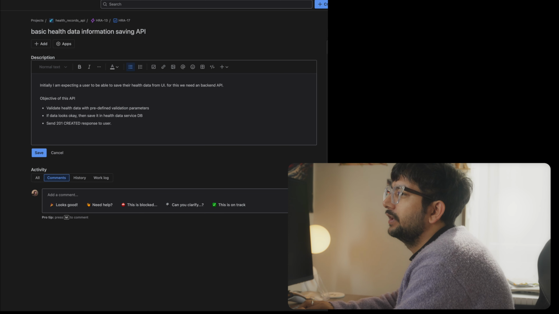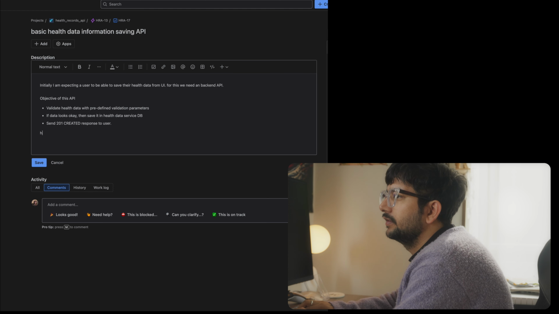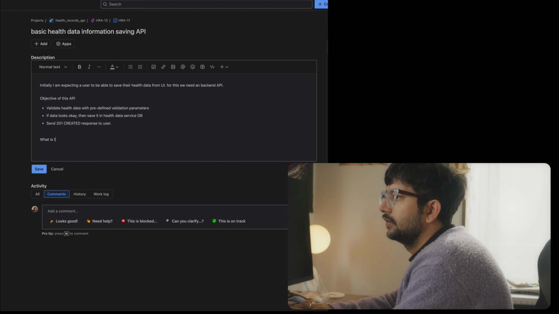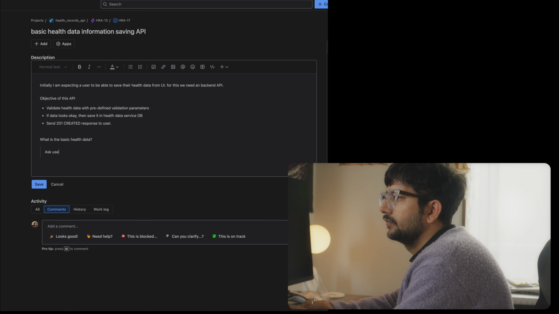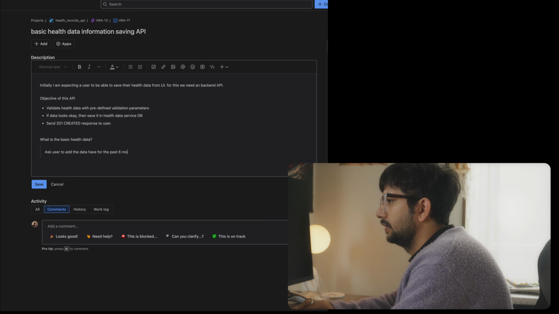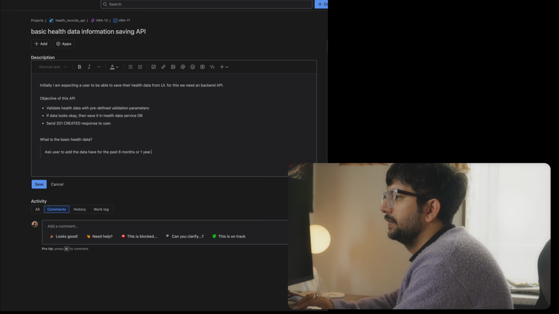Okay, and what kind of basic health data? What is the basic health data? So you can say, ask the user to add the data they have for the past 6 months or 1 year maximum, basically.